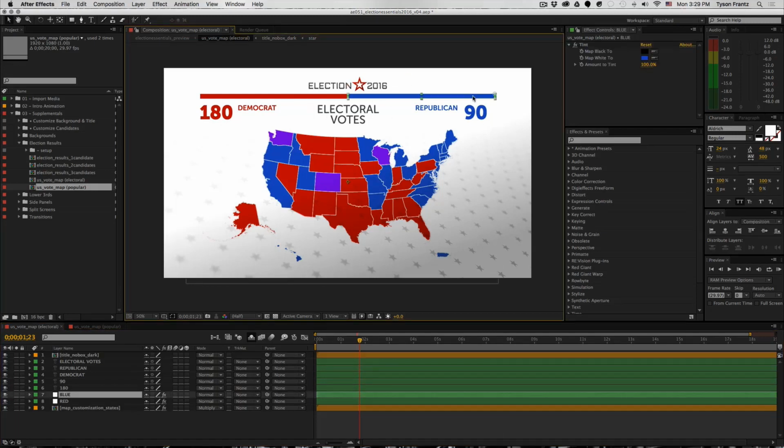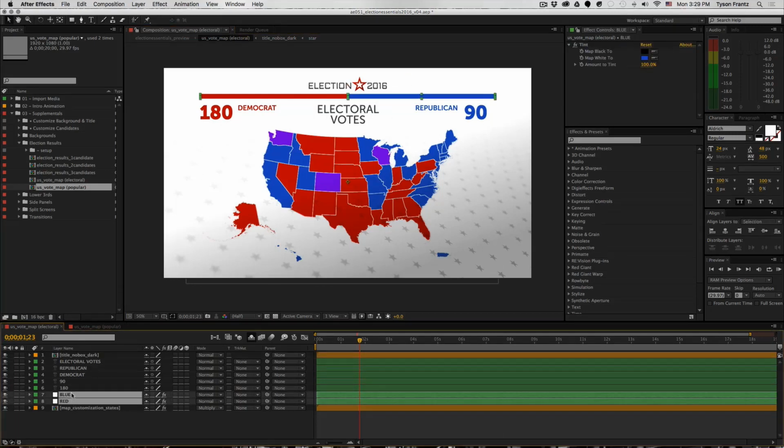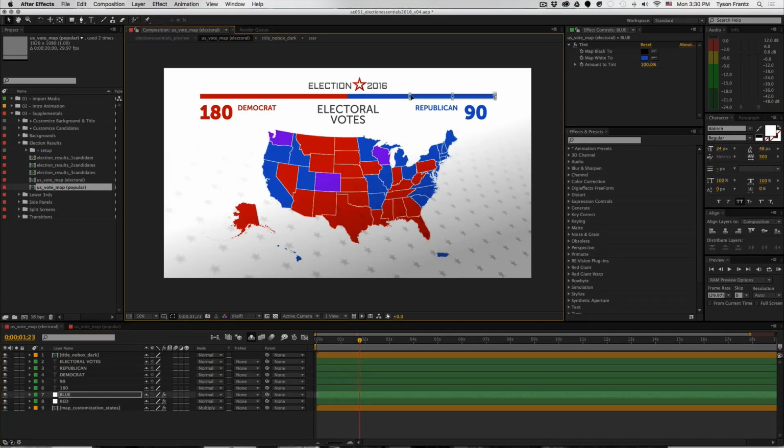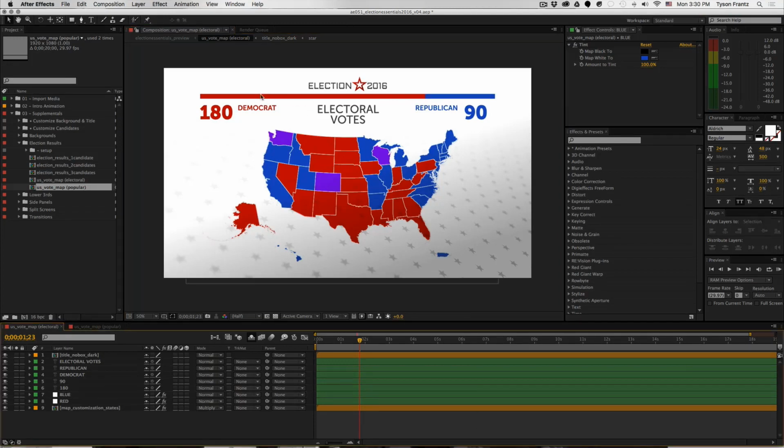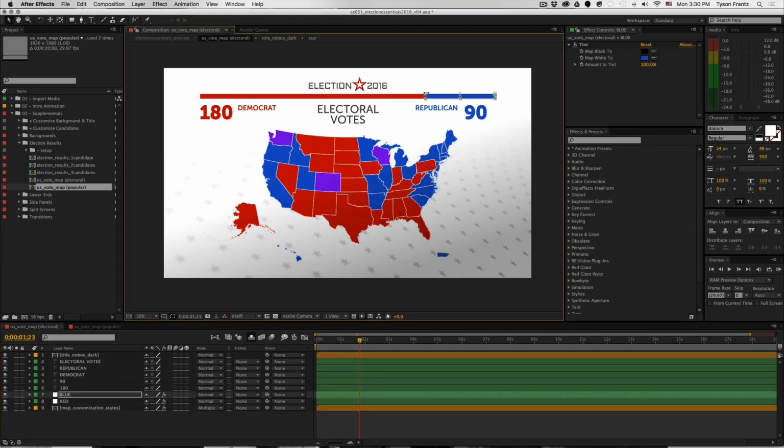What we could do is go up here to this red and blue bar and shrink the blue bar, since 90 is much less than 180, and make it appear as though the Democratic Party is overtaking the Republican Party, or vice versa. We can do the opposite and make the Republican Party overtake the Democratic. So that's another little customizable feature.